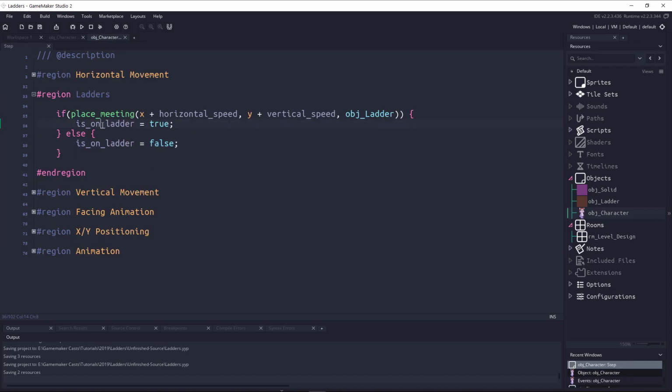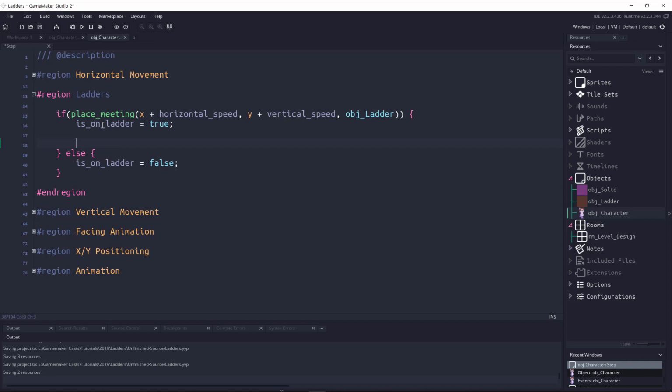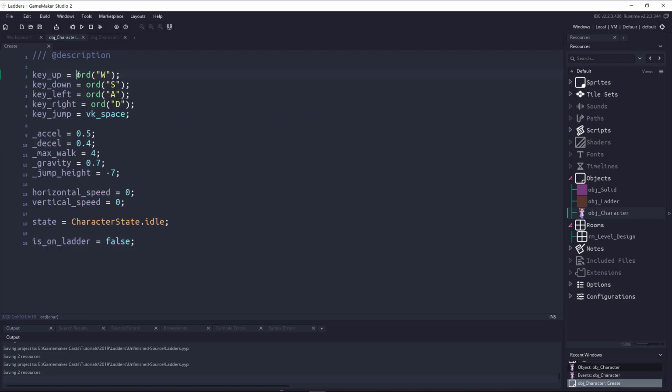So right now we know that we are currently on the ladder. So what we want to have happen is our character or our player needs to either press the up or the down key. So we could grab that input and we'll call it vertical input. And we're just going to use a keyboard check for our key down minus keyboard check for key up. So this will give us either a negative number or a positive number, depending if our player pressed the up key, which is W, or the down key, which is S.